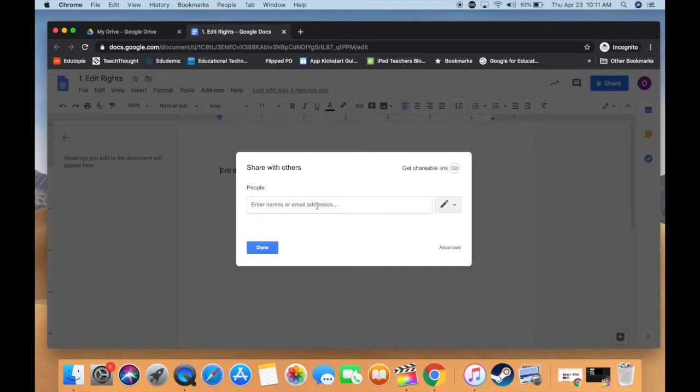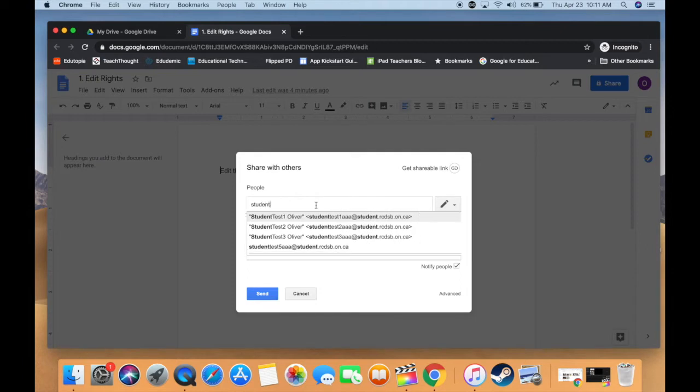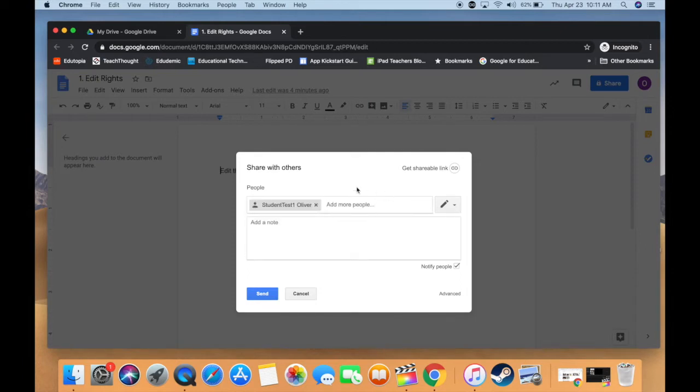So here's where we would type in the group email address if it's a group of people that you want to send it to, multiple people, or just one person. For today, I'm just going to choose to send it to one person. And once you've entered in your email address, this is how you choose how you want them to access it. So by default, when you share, they have editing rights.